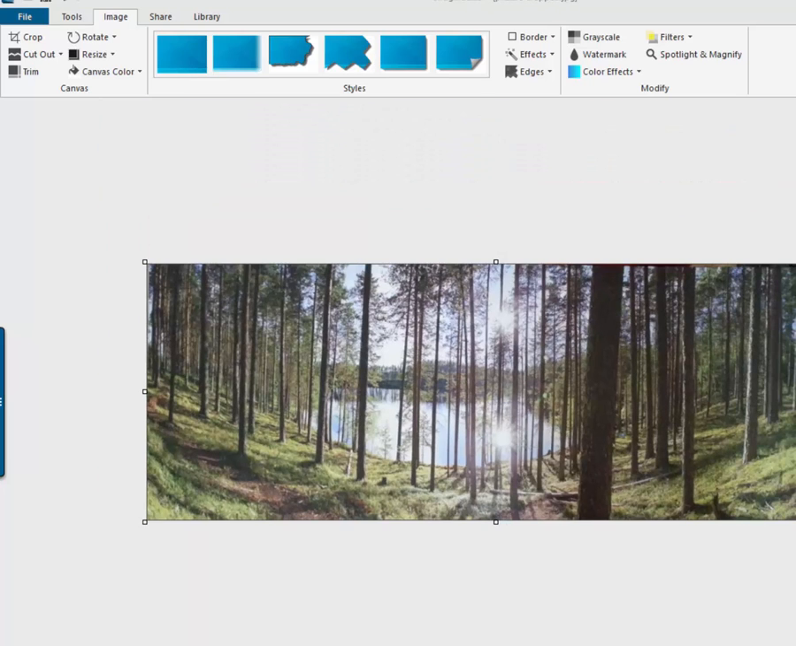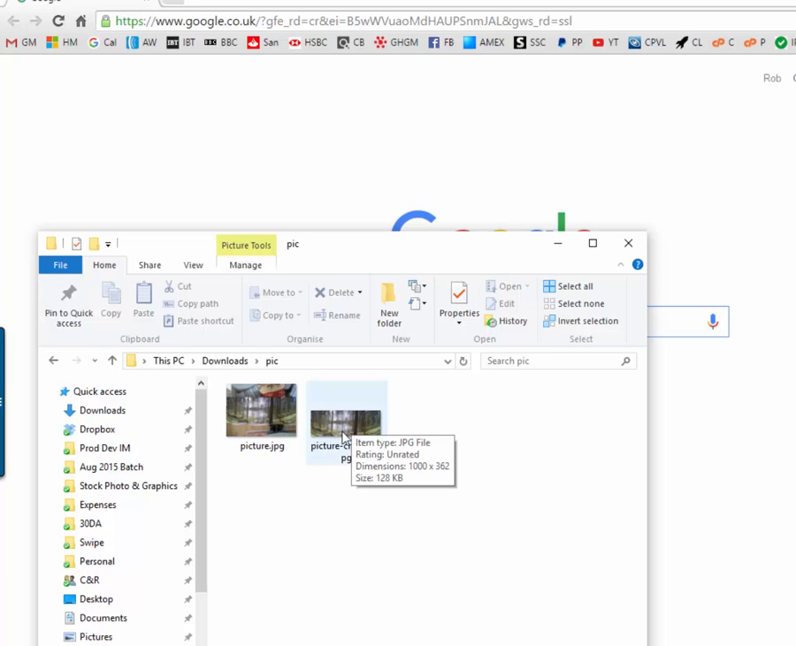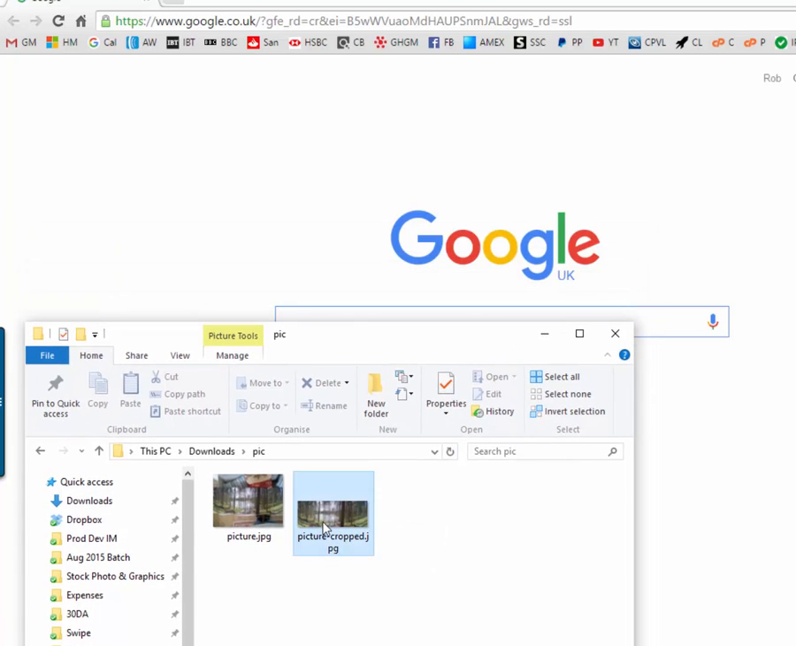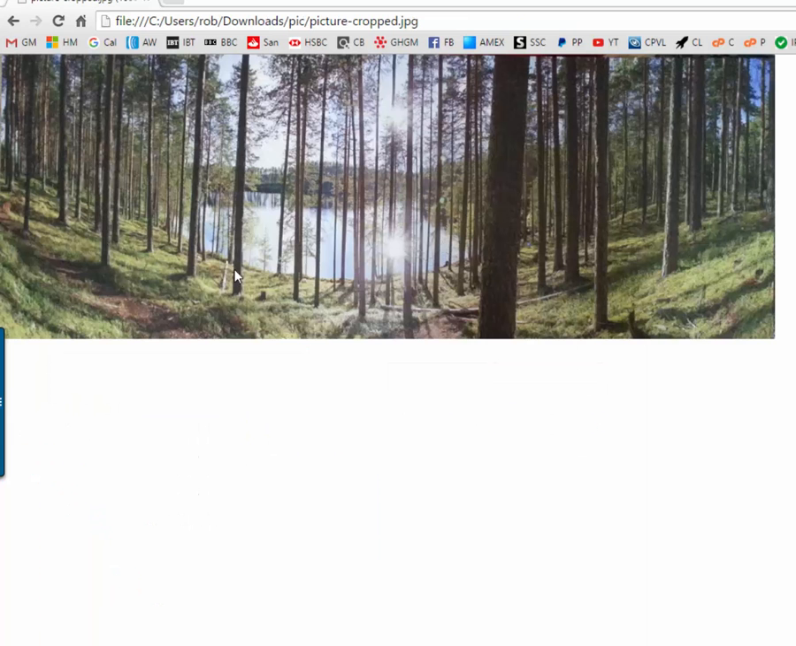The next thing is to go to Google. So let's fire up Google here. There we go. And I'm going to bring in the file that I've just saved as well. Here's the one that I've literally just saved, called picture cropped, you can see. All I'm going to do is hold the left mouse button down, drag it onto Google and release. And what you'll see is that this will load up the image in Google.